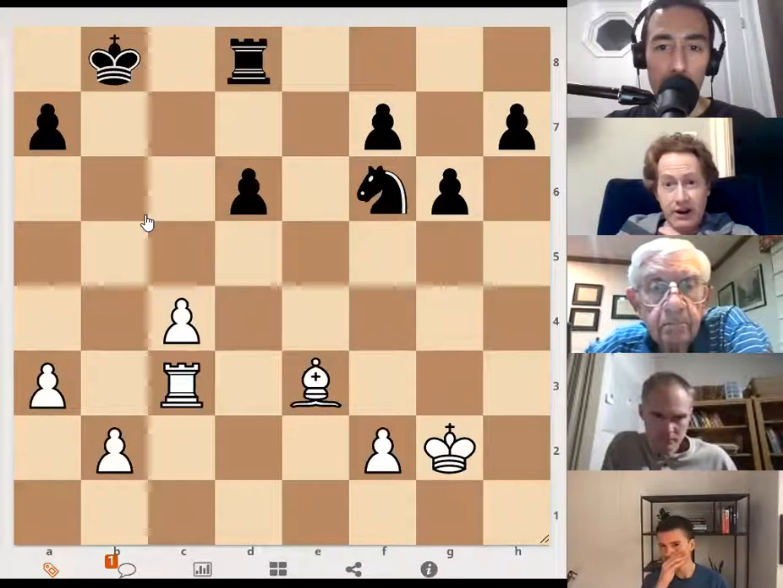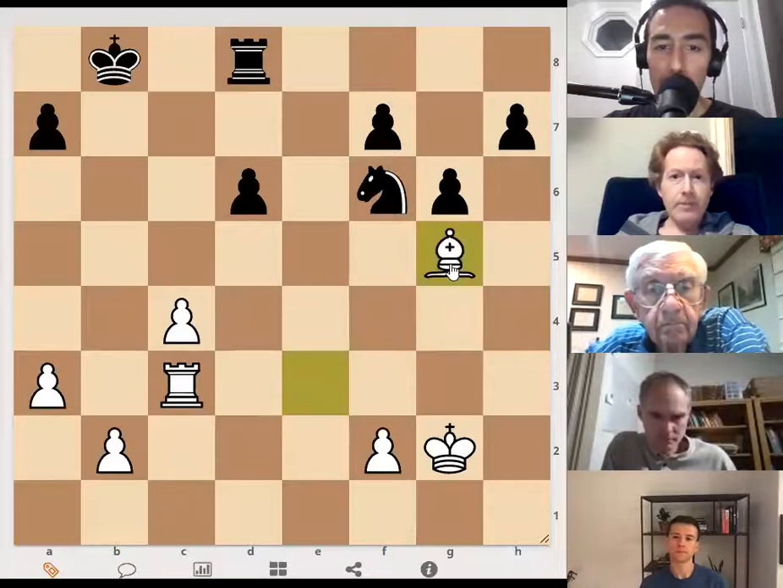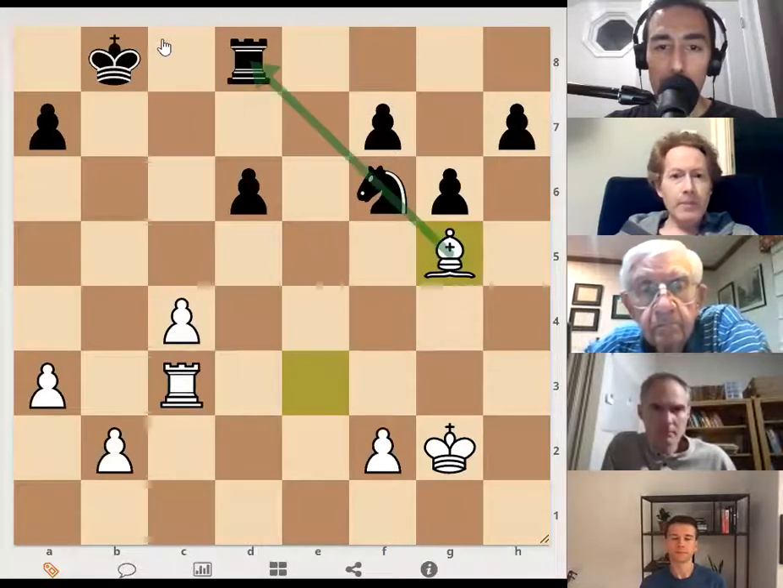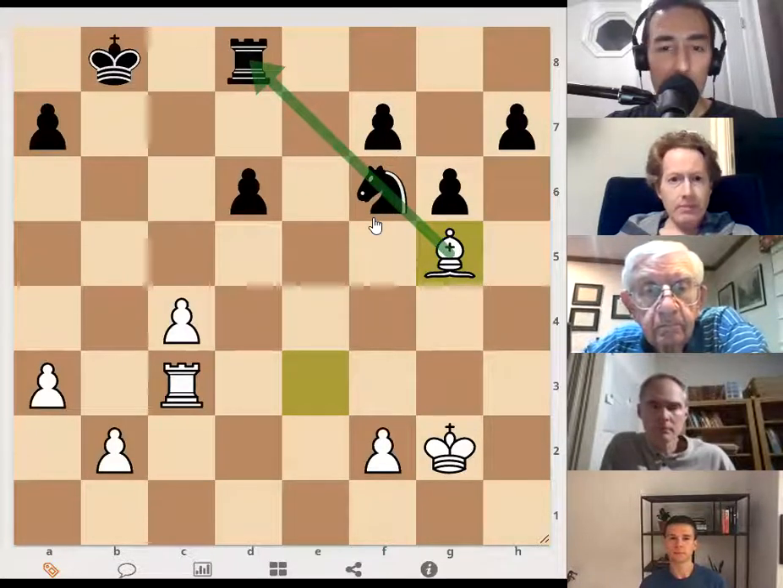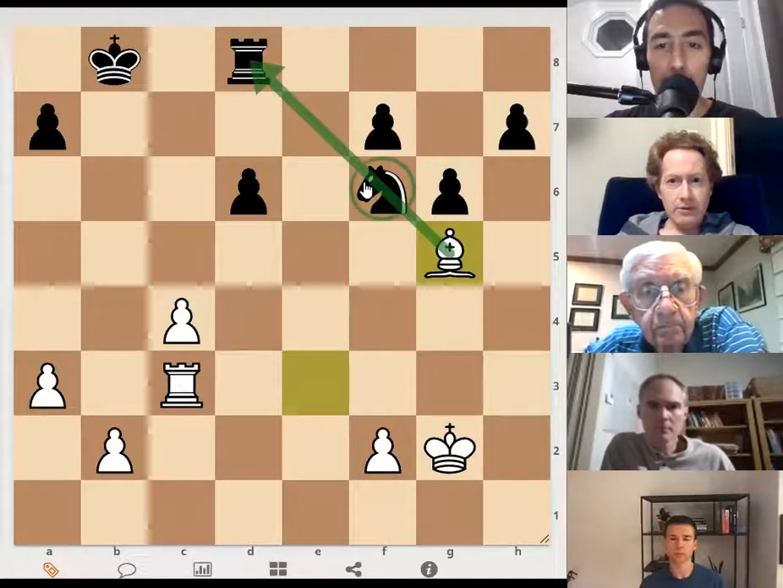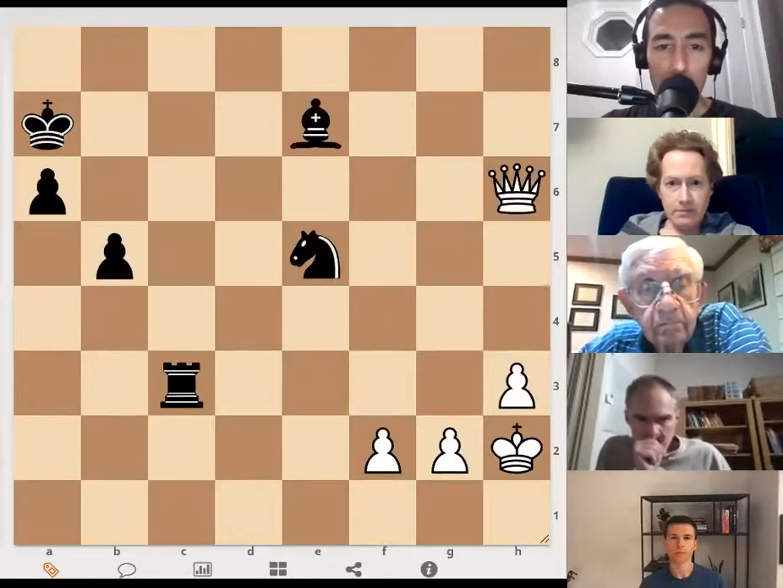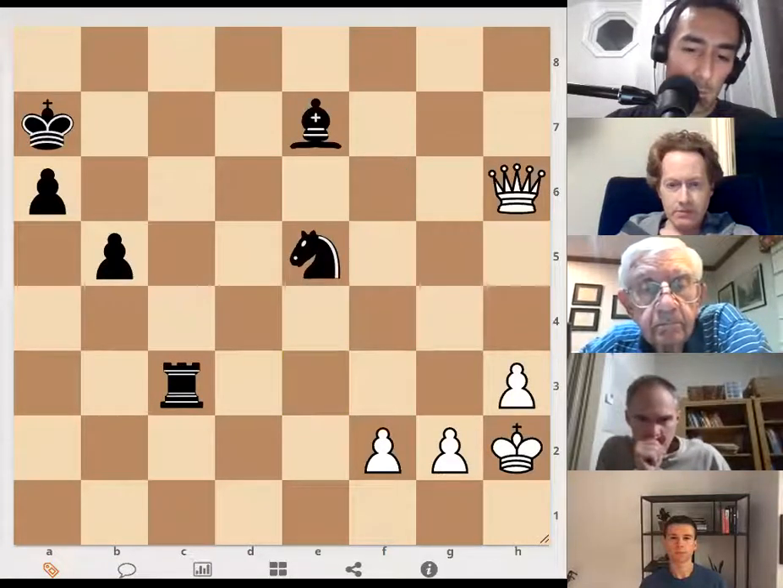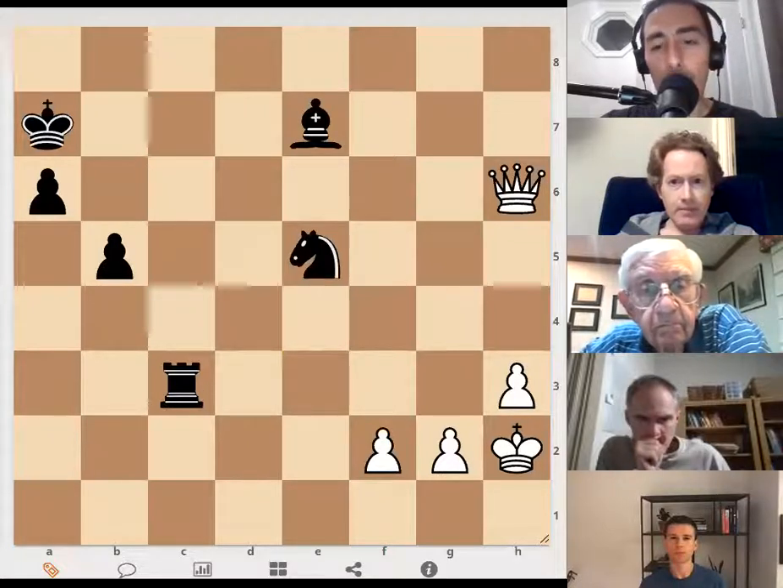Bishop G5. Yeah, bishop G5, excellent. The bishop is pinning the knight to the rook. The rook is unprotected, the knight cannot move, and there's no way for black to protect the knight, right? Very good. Okay. Best move here for white.